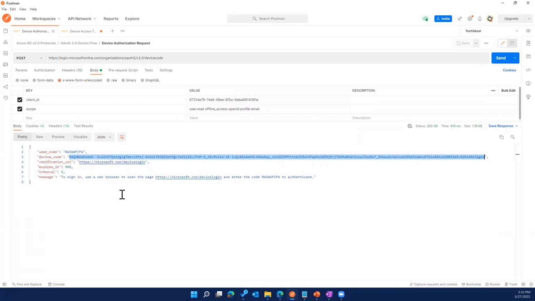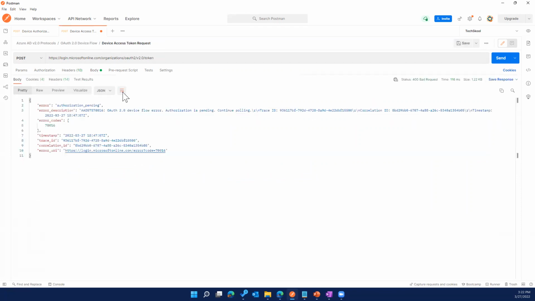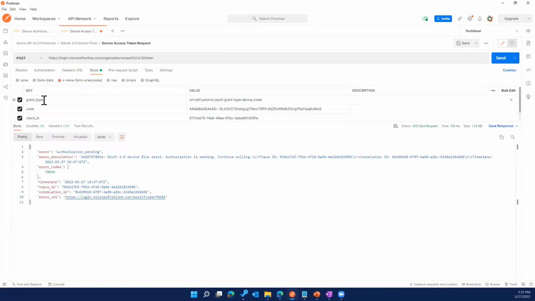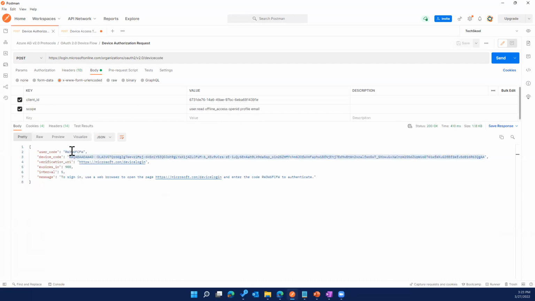Let me take this and make the second call, which is to see whether the authorization is done or not. I'm putting a grant type, asking for the device code grant type, and then I'm sending the device code, asking the authorization server whether the authentication is completed. Since I have not completed the authentication, it shows an error saying that the authorization is pending. Now let me go back and take this code and try to log in.